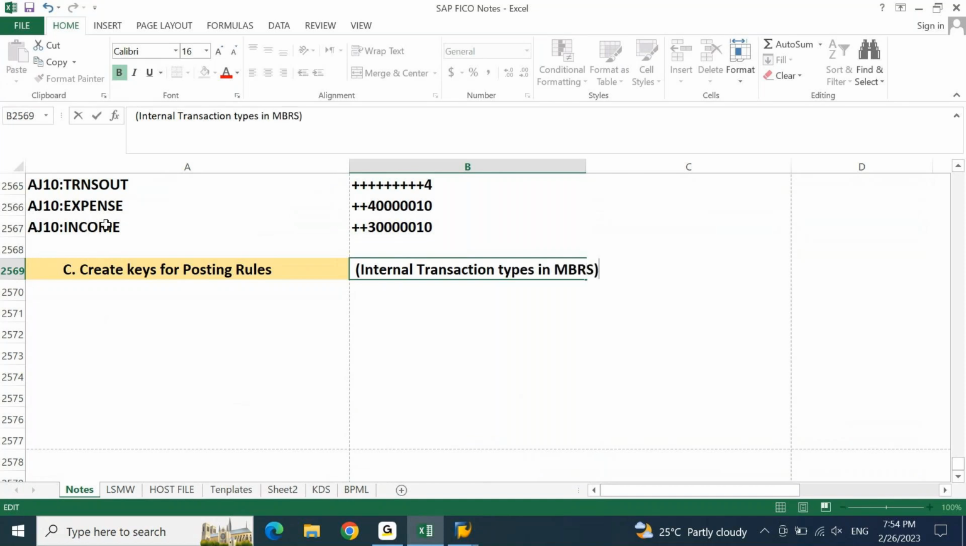What are these called? Internal transaction in MBRS, right? MBRS means your manual BRS. In manual BRS, we are going to call this internal transaction type. In your electronic BRS, we are going to use external transaction types.